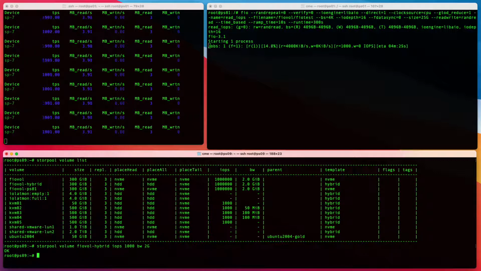Of course, we don't have to make the IOPS and bandwidth changes at the same time. So let's up the IOPS first of all to 20,000. Again, the result of that we can see immediately. Now let's change the bandwidth. We can amend this to either kilobytes, megabytes or gigabytes per second. Let's go with 50 megabytes per second.